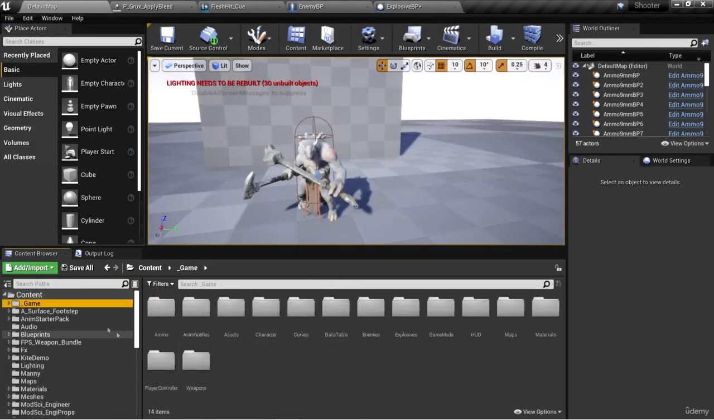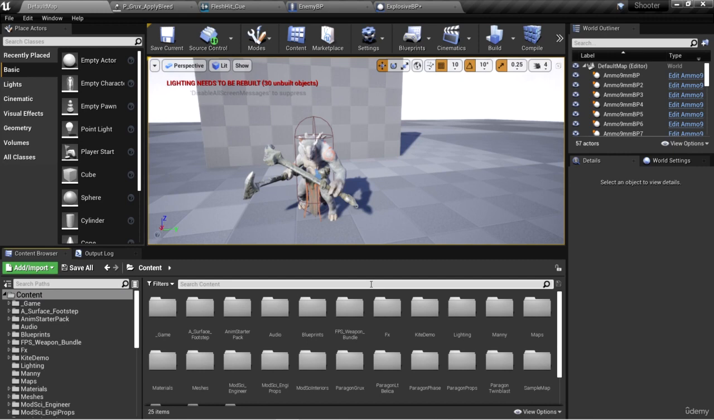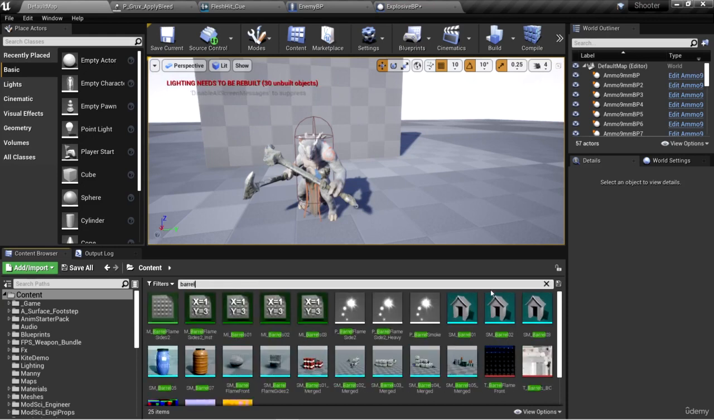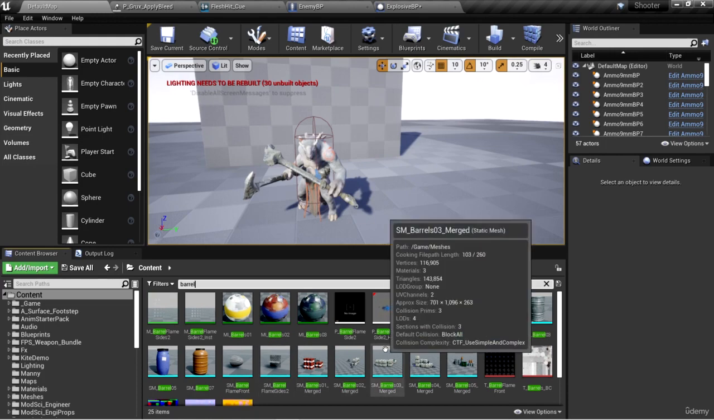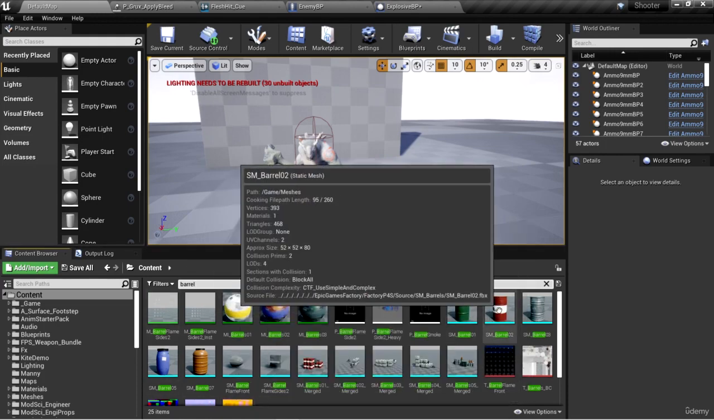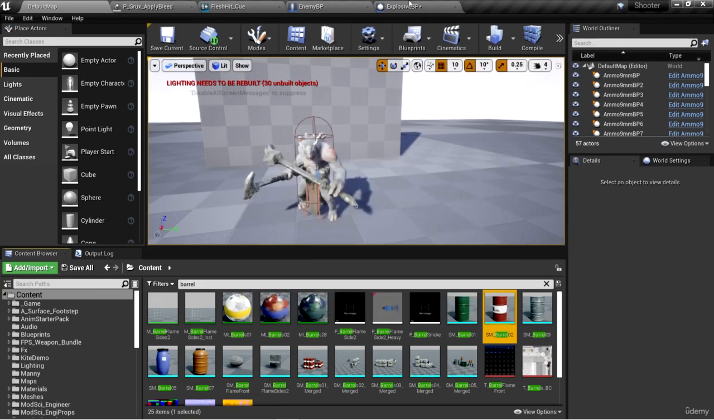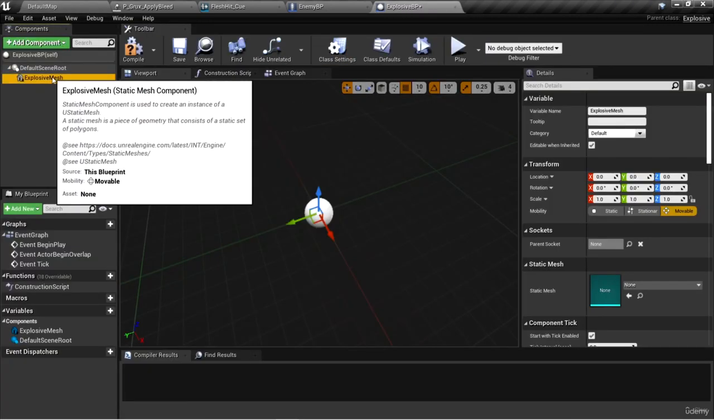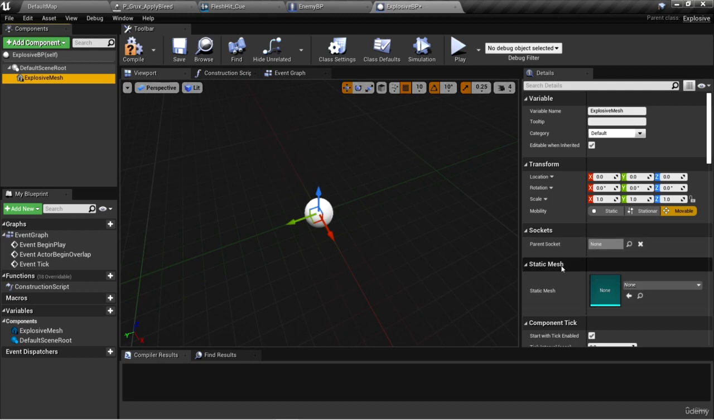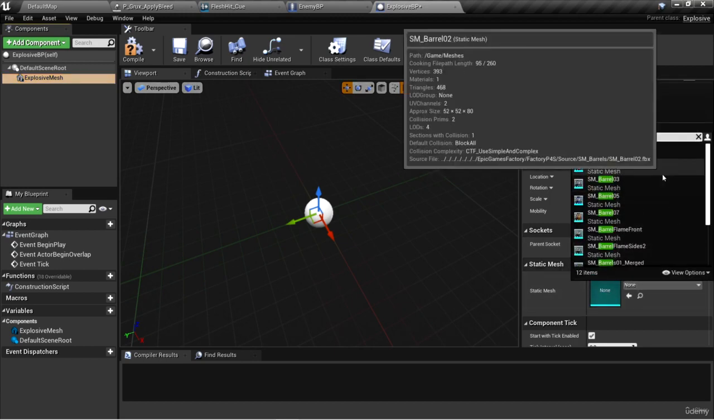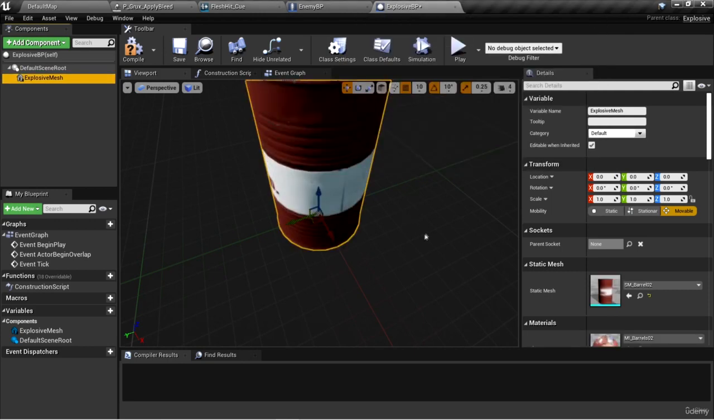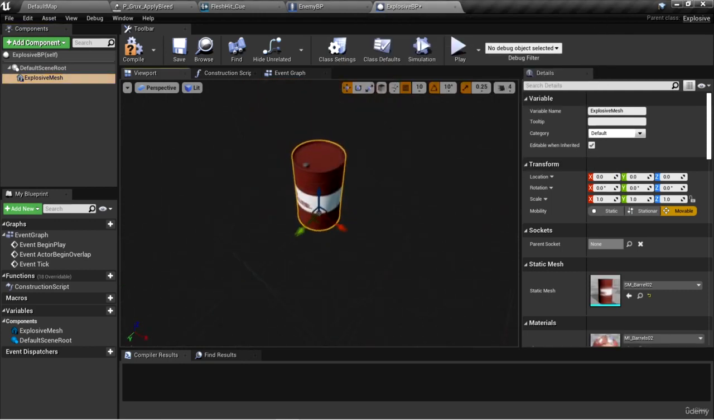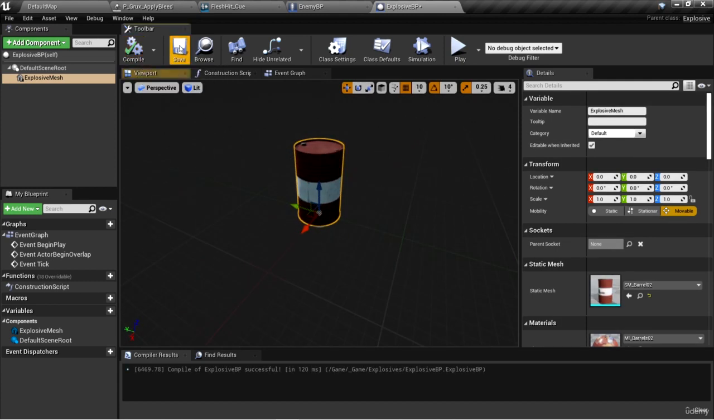Now what kind of mesh do we need for our explosive? Well, since we added the factory level to our project, we have some assets to choose from. Let's click on the content folder, and here in search content, let's type barrel. And we have lots of different barrels to choose from. I'm going to take this SM Barrel 02 and use that. So in explosive BP, I'm going to select explosive mesh, and under static mesh, I'm going to type barrel and select SM Barrel 02. And now we have this nice red barrel that looks like something that contains flammable liquid or something like that. I'm going to compile and save that.